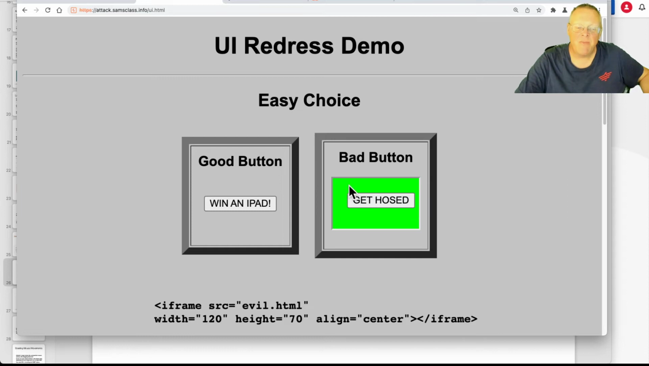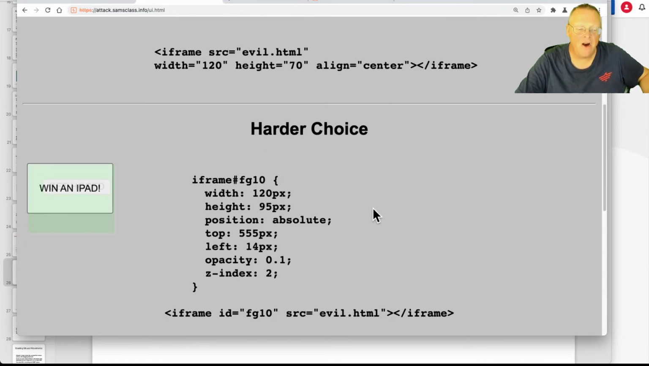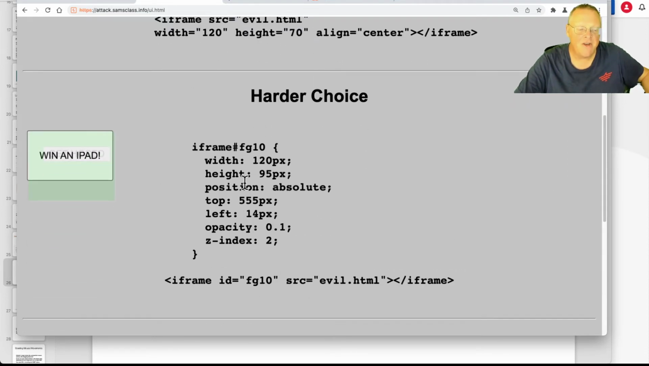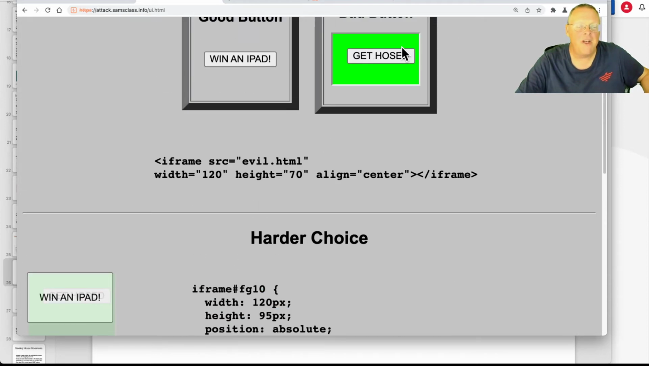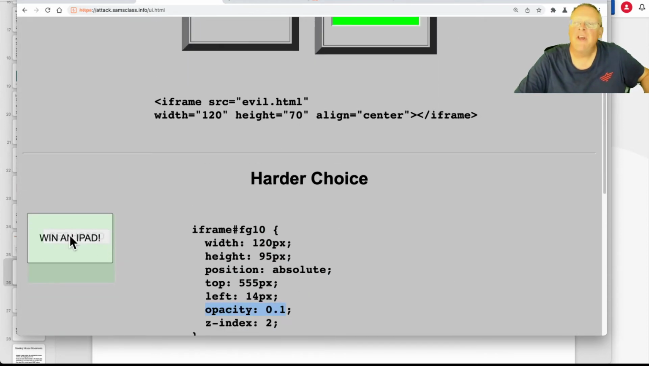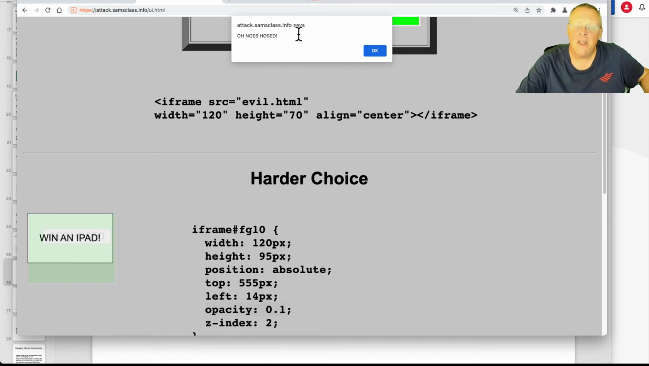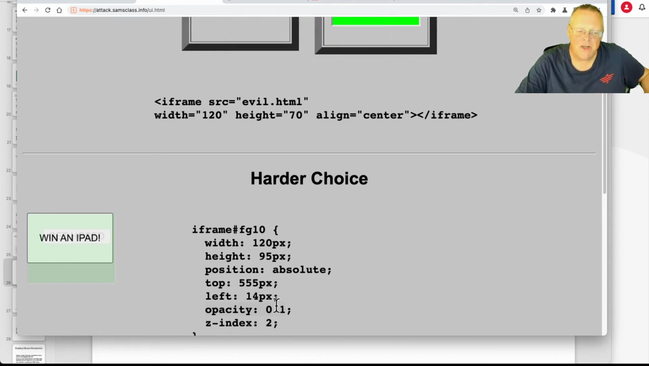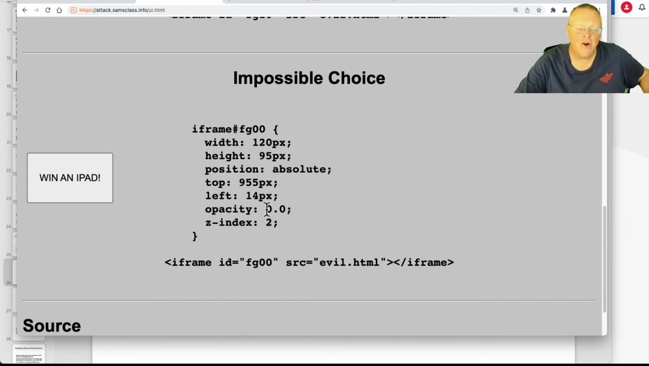And now all I do is I put them on top of each other. Here's the harder choice. Here I put the second iframe on top of the first one, and I've changed it to 10% opacity. So there's win an iPad, and on top of it is this page at only 10% opacity. So you can see a little bit of the green page. So when I click on this, I'm really getting hosed. I'm not getting the iPad. And of course, since that was 10% opacity, I can take it all the way to 0% opacity.